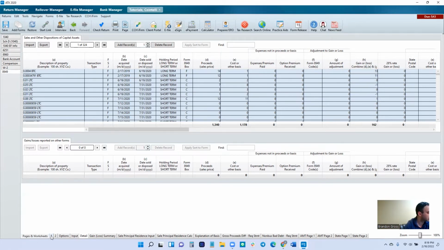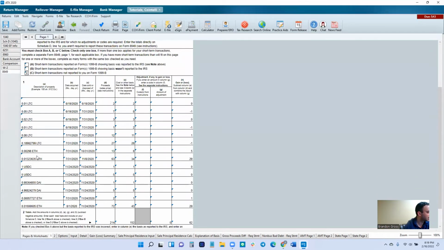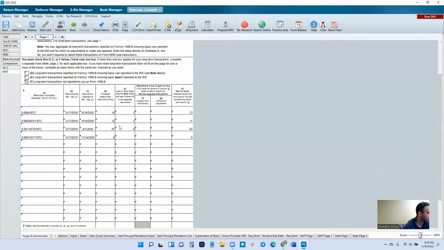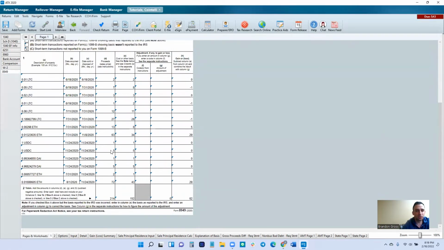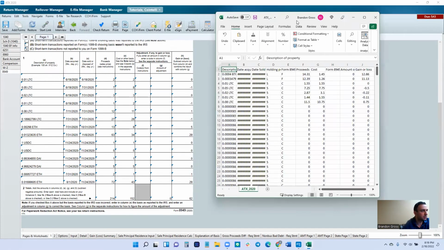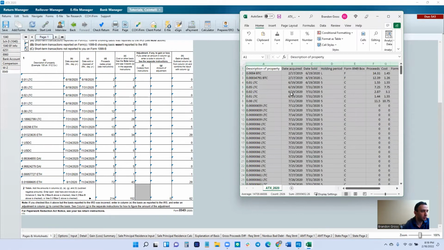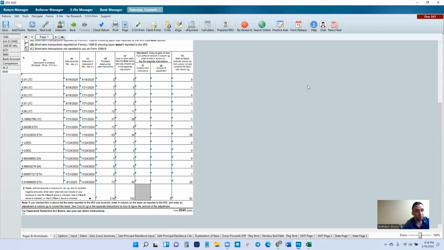So from here, let's just check our work. We have our short-term transactions here and our long-term. And then what you want to do is cross-check it with your original CSV file. So you can just do a side-by-side comparison, right? And you can check the totals for your long-term periods, and also the totals for your short-term periods.